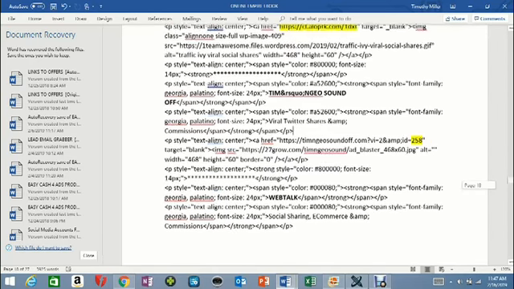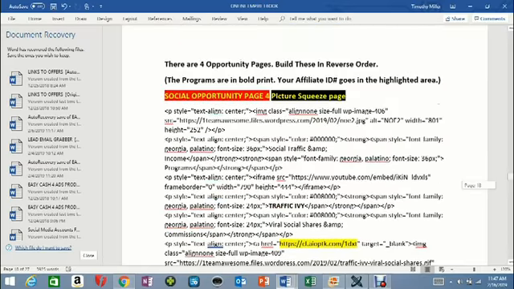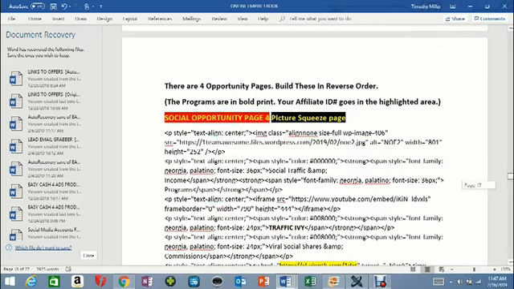Now, page number 4 is going to link to page number 3, but we have to create page number 4 first to get the page ID to link it to number 3. So that's why we build these in reverse order. And your link to these opportunity pages will be in your first email. So you're going to want to save these to a document too as you create them.